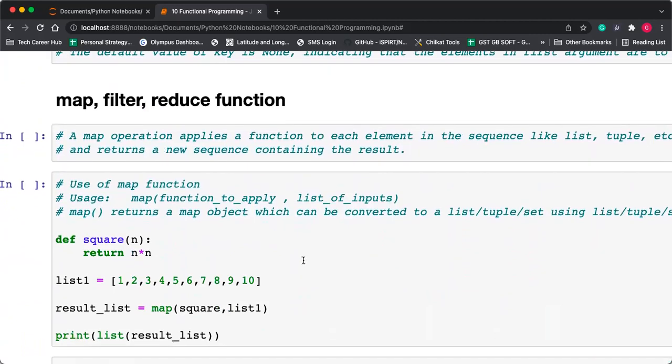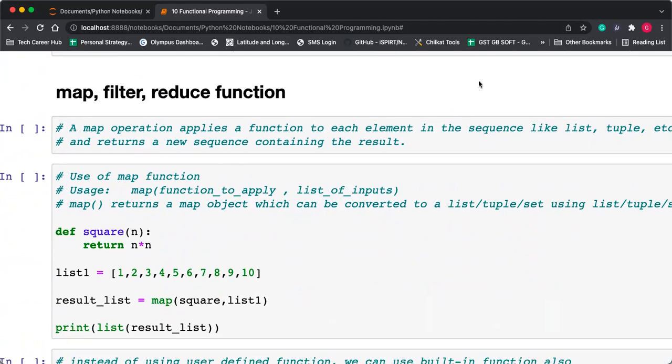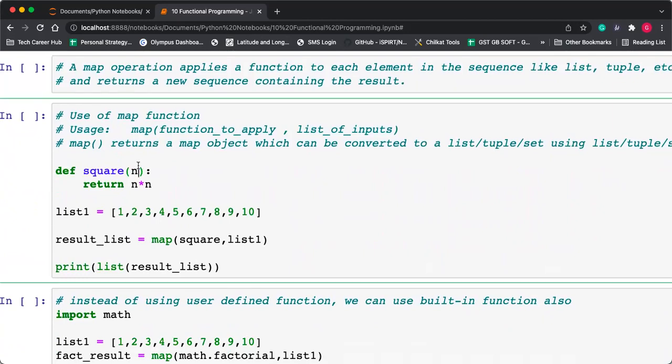Now the next ones are the map function, filter function, and reduce function. We'll see them one by one. The map function is very simple. The map function applies a function to each and every element in the sequence. Let's directly see its usage. First write map, then the function you want to apply, and then the list of inputs.